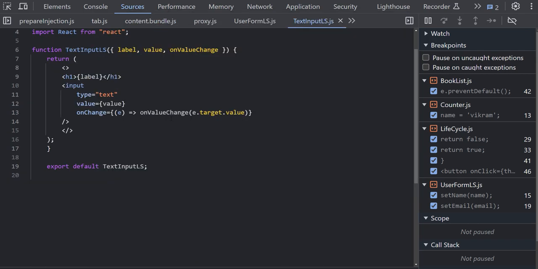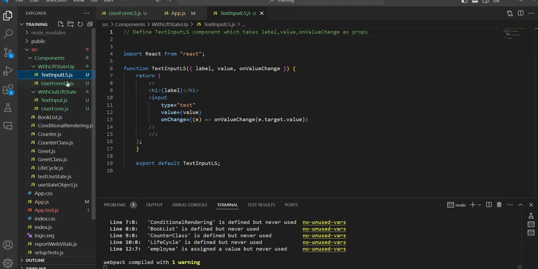In case you want to debug here, if you see on value change defined like this, you will not be able to debug, because if it is an arrow function defined here, you will not be able to debug it. For any reason, if you want to debug, we need to change that to a named function. Okay, let me quickly change that to a named function here.